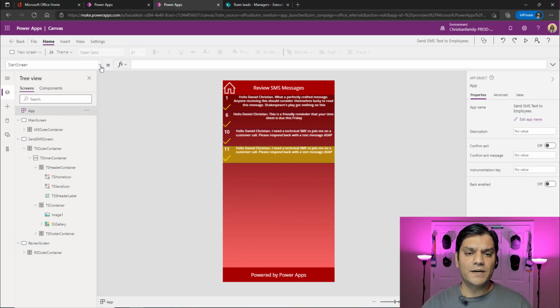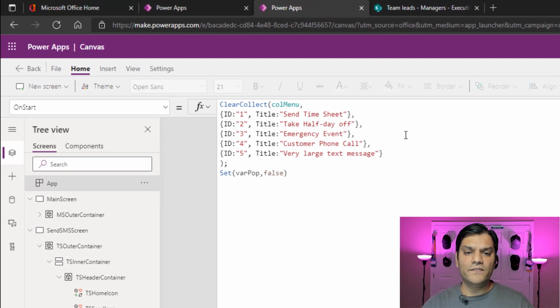Specifically on the app, I'm coming up over here, and I've gone on the OnStart. In the OnStart, all I've done is I've gone ahead and created a collection, and in the collection, that is where I'm setting up the different text message options. Now, I've done it over here. You could have gone and done that in a data source as well. You could have done that on a SharePoint list. It's completely up to you. Since this was an easy app, that's all I did.